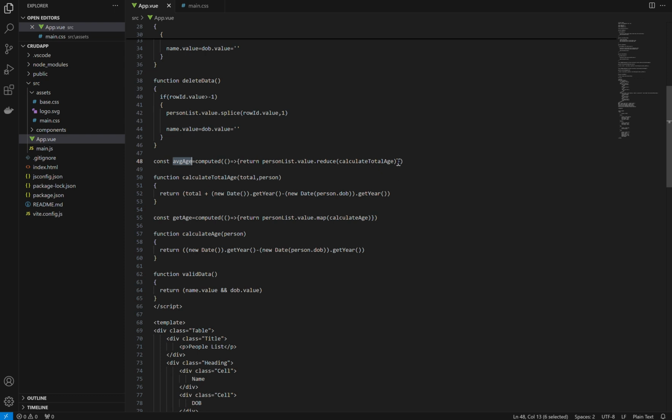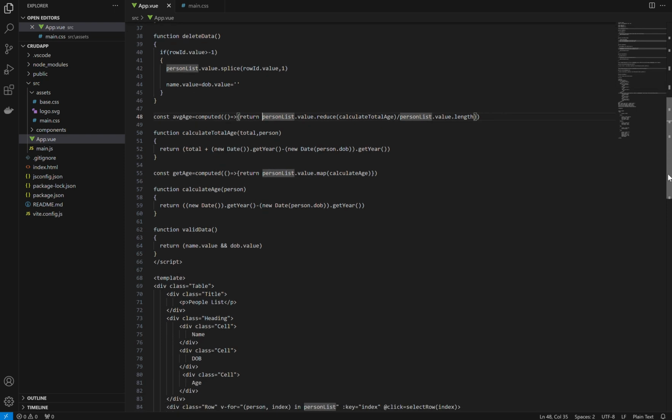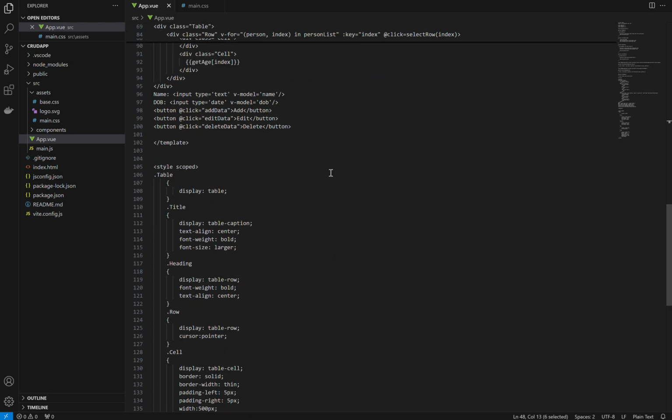And then finally, we have to divide by person list dot value dot length. So this will give us the final value, the average. Now this average age computed property, we will just add to a p tag. So in curly braces, because it's a computed property, I'll say average age. Let me see how that works.